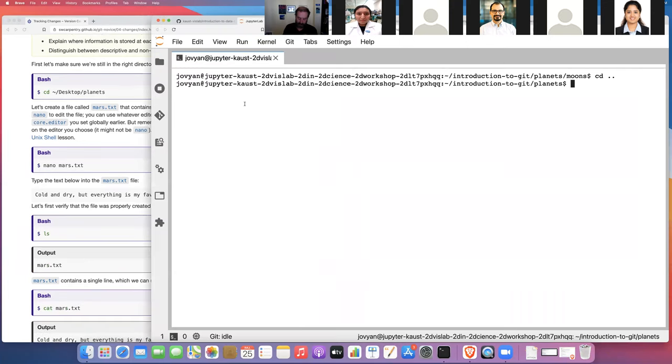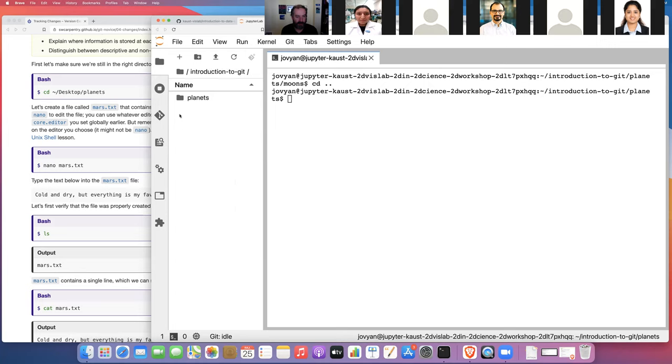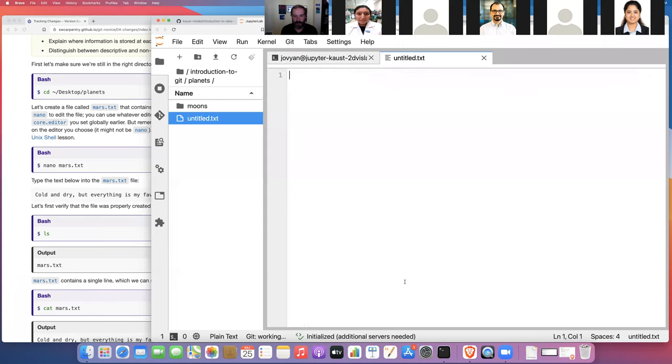Now, since we're in JupyterLab, and we've talked about how to use JupyterLab, I'm actually going to use the file browser to create these files. So I'm going to click on the file browser to open it up. And then I'm going to go into Introduction to Git, Planets. And then I'm going to click this launcher button here. And we're going to launch a text file.